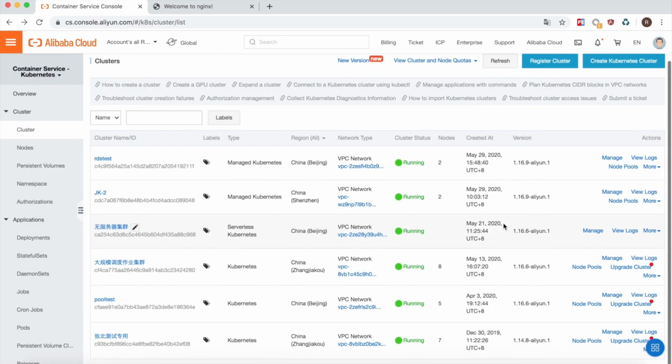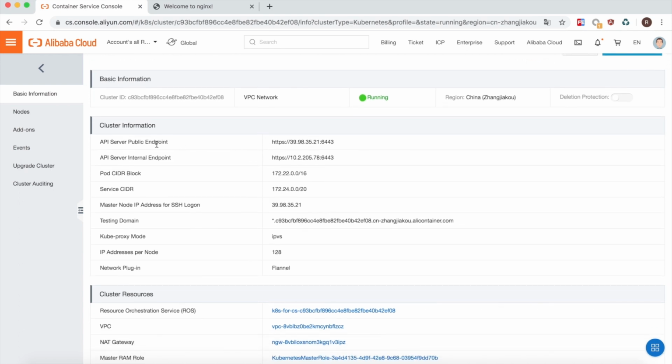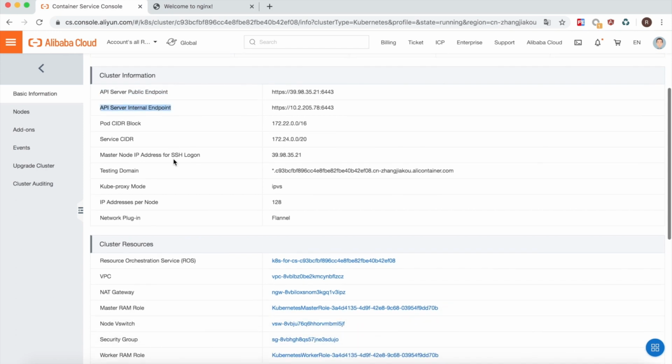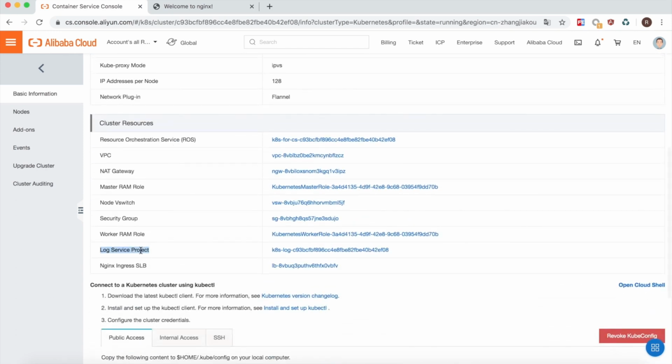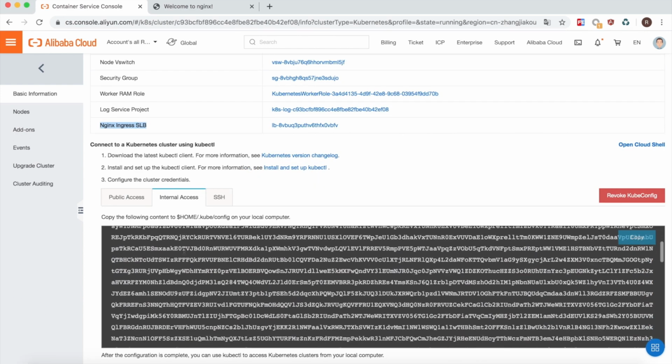When your cluster is running, you can jump into the Manage tab to get some basic information. You can get the API server public endpoint, API server internal endpoint, access log project, Nginx Ingress SLB, and the important ones: you can get the kubeconfig here, public access kubeconfig and internal access kubeconfig.